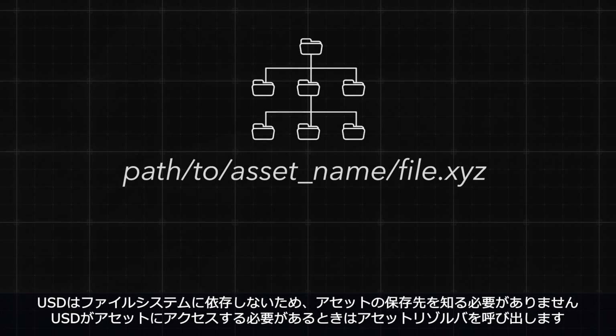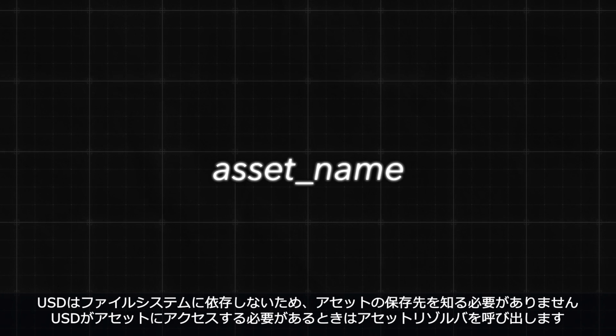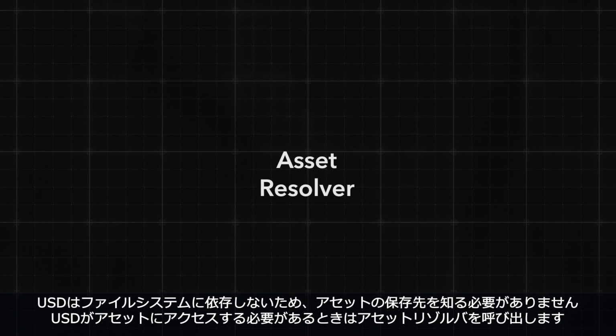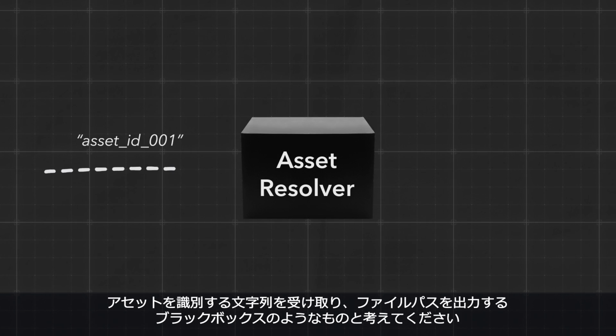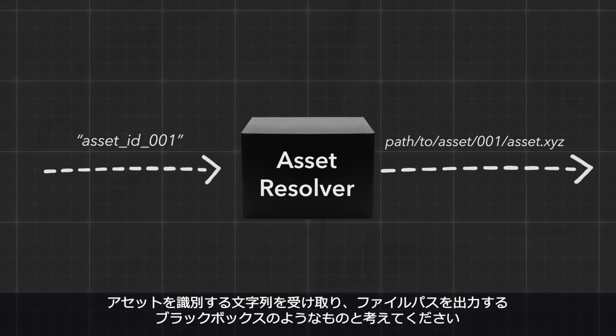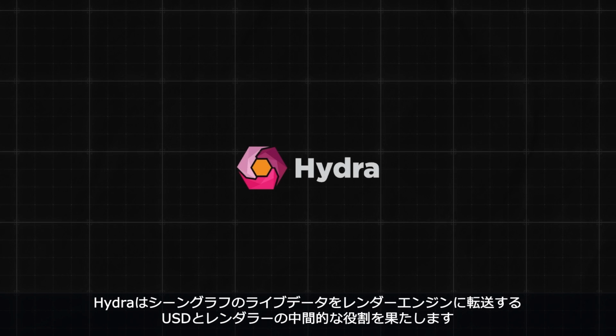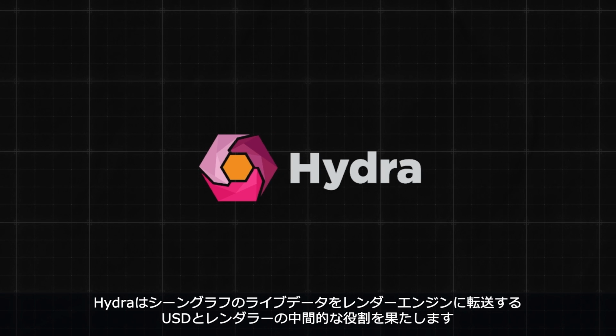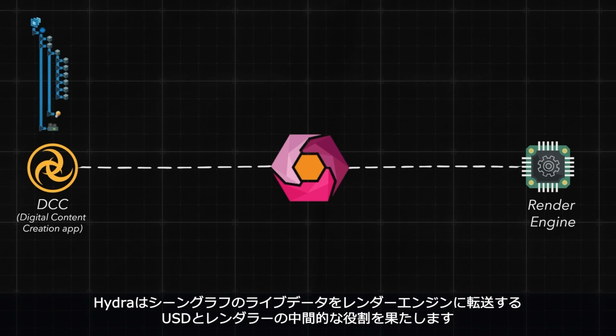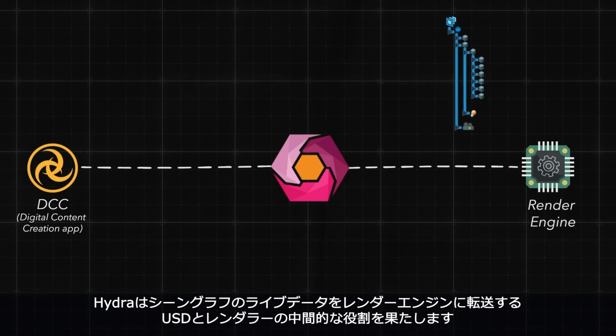USD is completely file system agnostic. It doesn't need to know where an asset is physically stored. Anytime USD needs to access an asset, it calls upon the asset resolver. Think of it as a little black box that takes an asset identifier string as input and spits out a loadable file path. Hydra essentially acts as a middleman between USD and your renderer. It does that by transporting live scene graph data to your render engine.